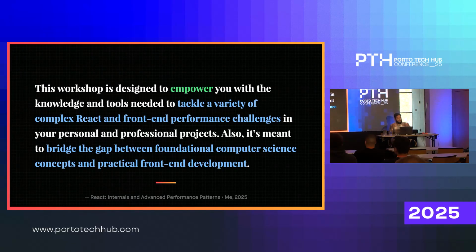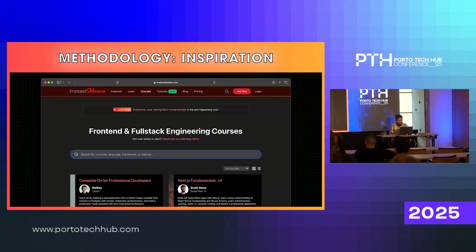So if I were to summarize all of that I've been saying for the last 10 minutes in a mantra, that would be, I want to, in a way, empower you with knowledge and tools to help you tackle different React and overall front-end performance challenges, be it personal or professional projects. And I want to try to bridge the gap between some CS concepts and practical front-end development.